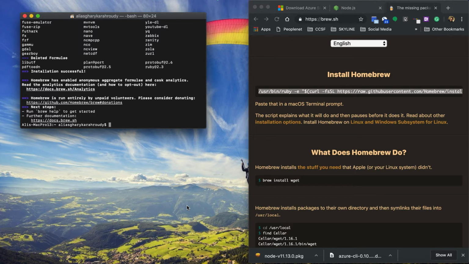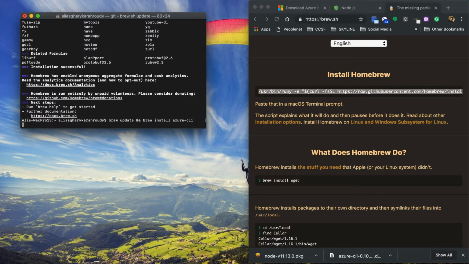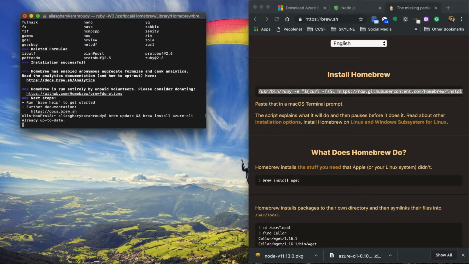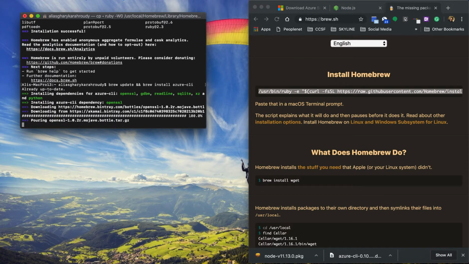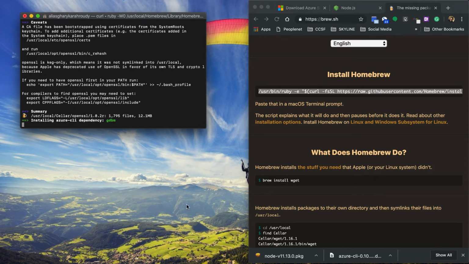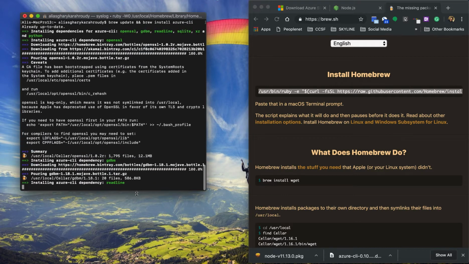And then in order to install the CLI through Homebrew, we say brew update. Since it's a reference, we need brew install azure-cli. So again, it's brew update && brew install azure-cli, and hit enter, and as you can see, it's going to start downloading the Azure CLI for me. So again, I'm going to pause the video, and when everything is done, I'm going to come back to you.